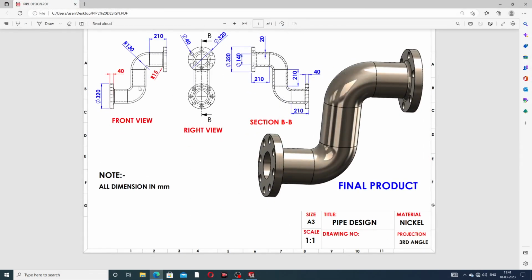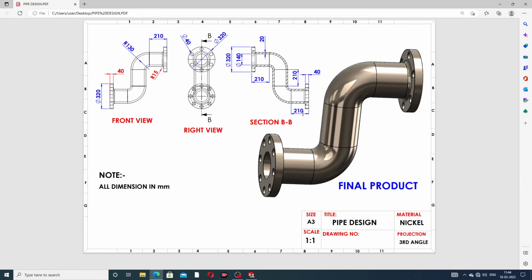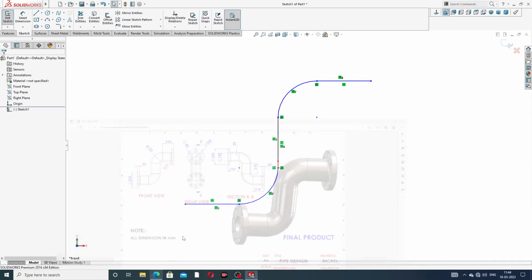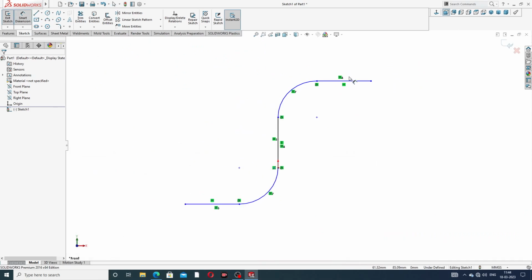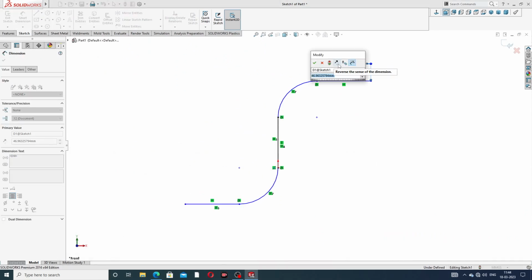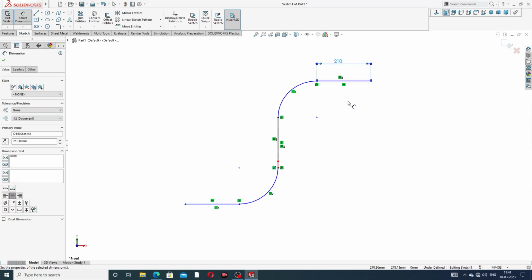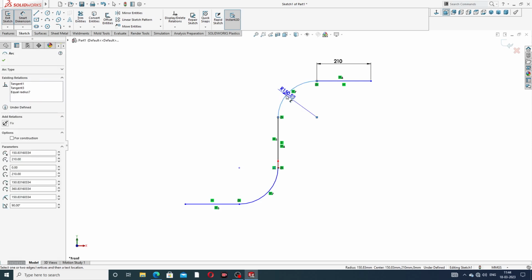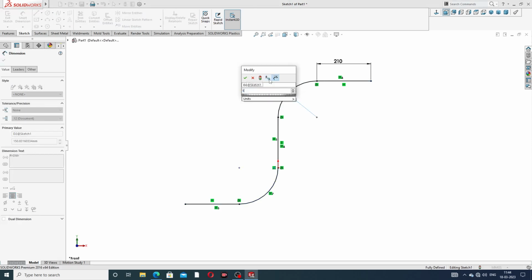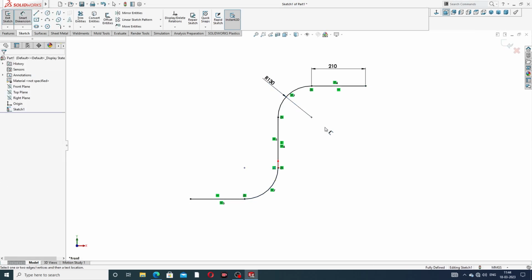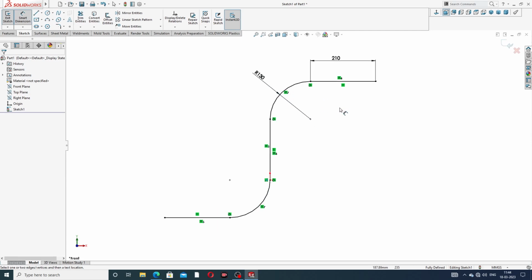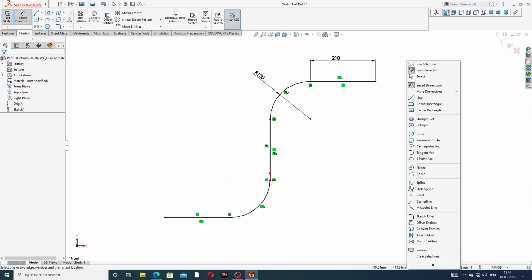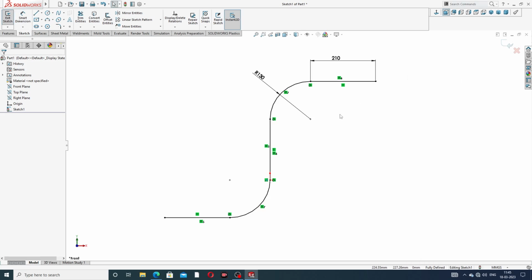Next is the distance, 210 millimeter, and this 130 millimeter. Select the 210. All is perfect, and the 130 millimeter is correct. All is fully defined. This is black in color, which means it is fully defined.